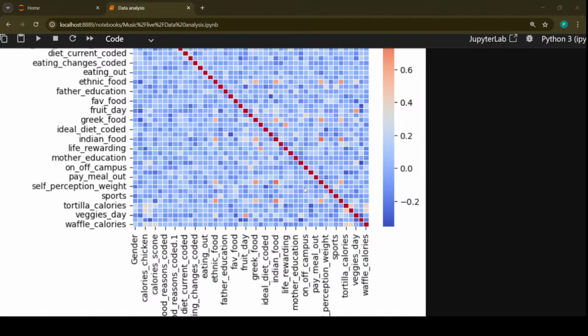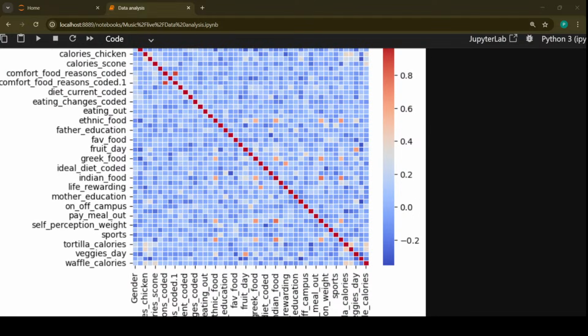basically, the values which are close to -1 mean that with the increase of that particular thing, there will be a decrease in the next, the correlated column. Okay, so that is what. So if you want to bring out some insights from this, you can easily do that.